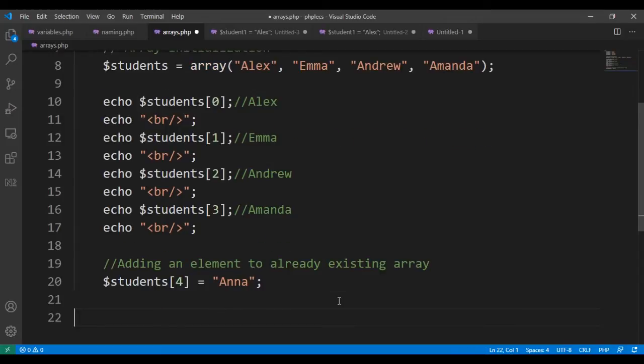I can also include a new element in the already existing array in PHP. I just need to write down the new index position and assign the new value to that position. So now our array has a total of 5 values from index 0 to index 4.